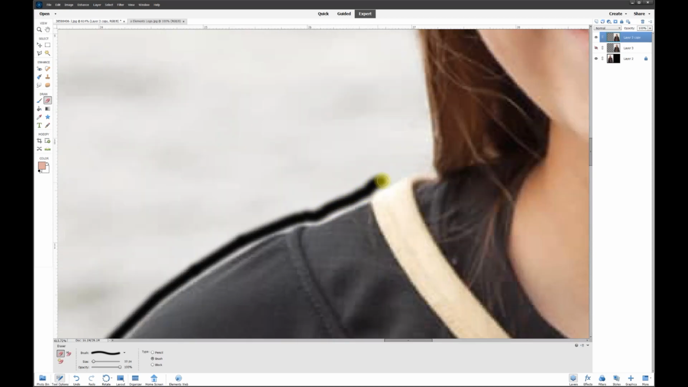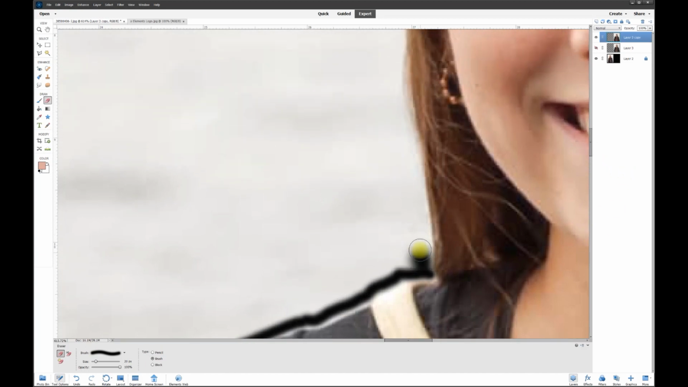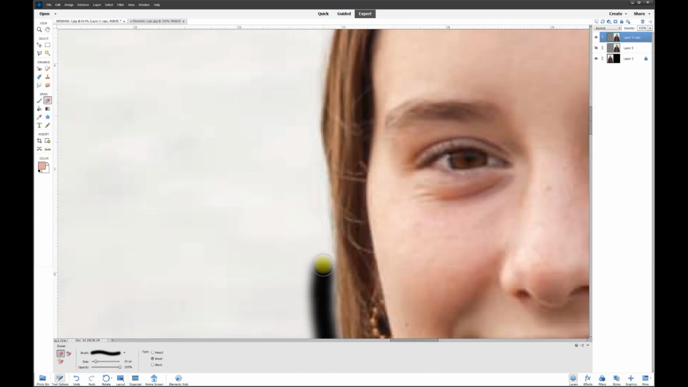When I get to the hair here, to soften the cutout, I'm going to bring the brush and double the size to a 20 point, so it's a little bit bigger, and this gives me a little bit more playroom and softens the edges of the hair.